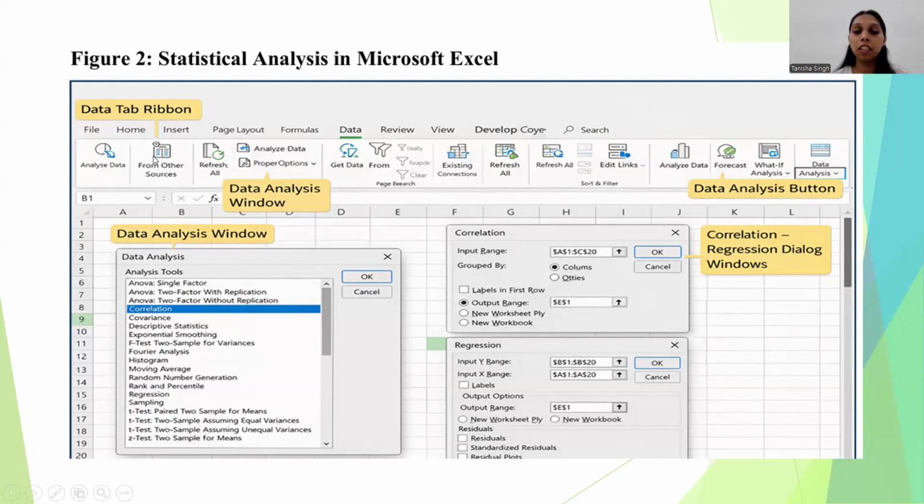So this is the view of how it looks. Here you see the data tab ribbon, from other sources, analysis windows, the data analysis tool, ANOVA single factor, ANOVA two factor with replication, ANOVA two factor without replication. This is the data analysis window. On the right side you can see the data analysis button. Correlation, regression, dialogues, and windows. This is a window they have shown you.